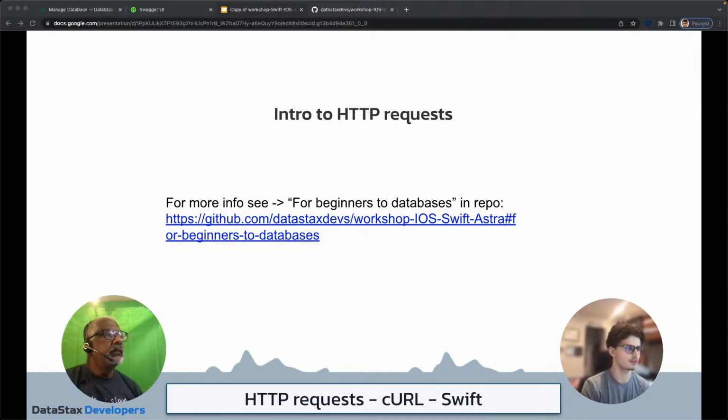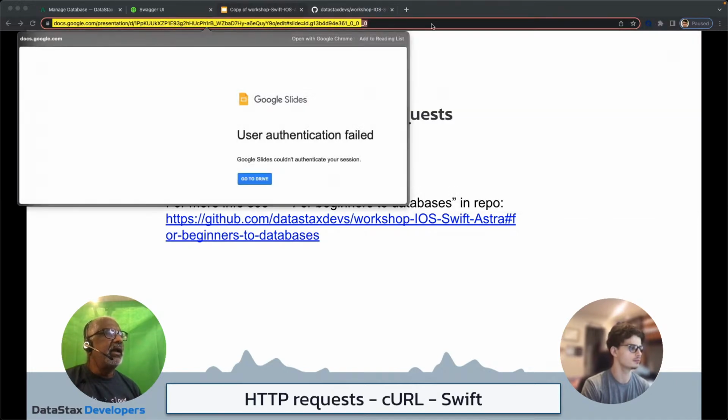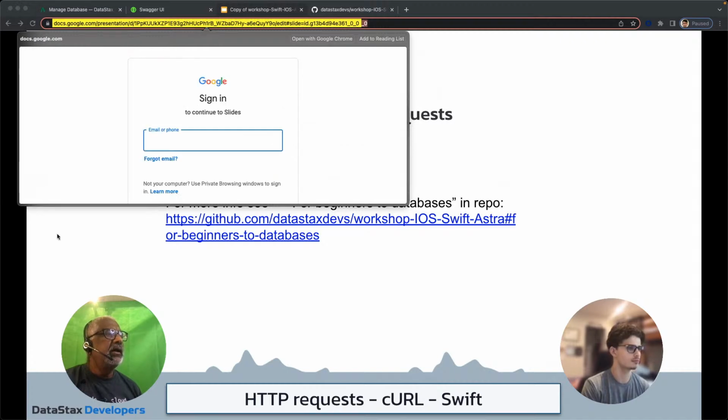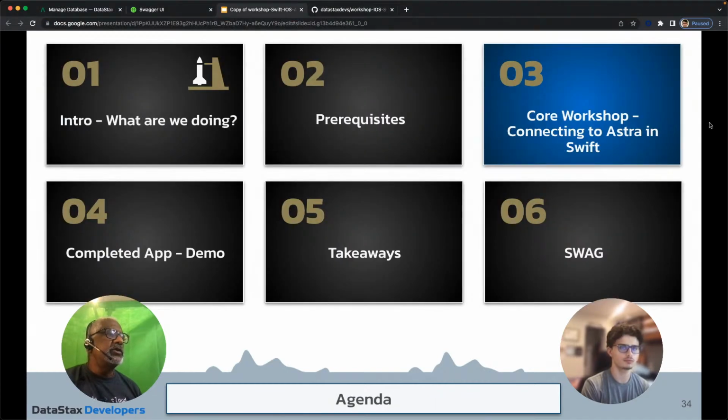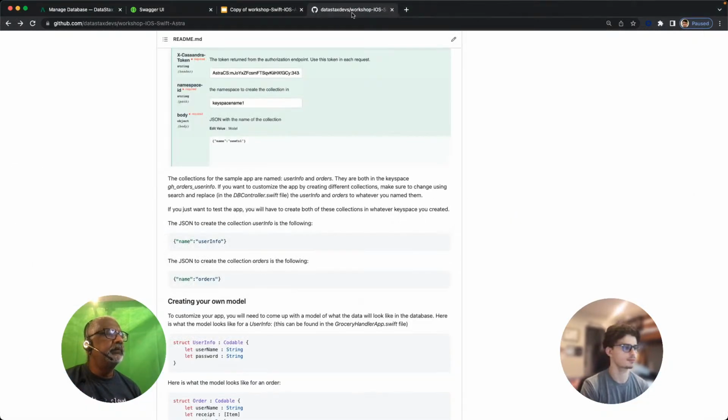There's going to be a lot of similarities between using curl and connecting to the database in Swift. So let's go to the for beginners to databases part in the repo. If you don't want to use curl, which is command line based, it's a little cumbersome. You can use Postman, or there are so many other utilities that you can use as well.